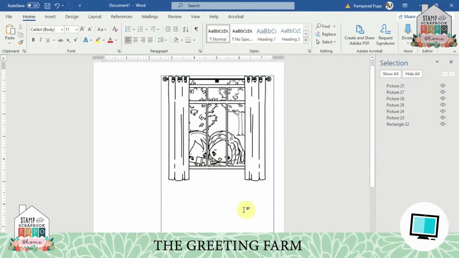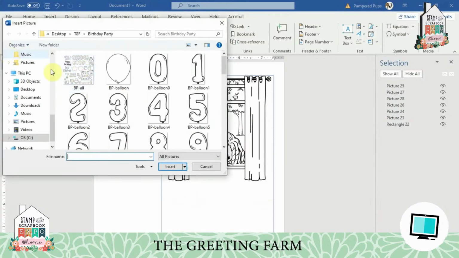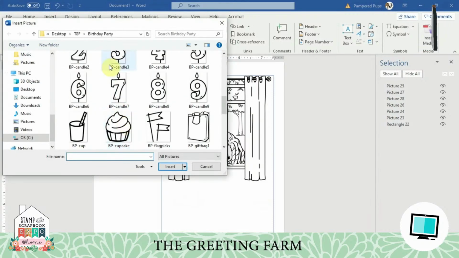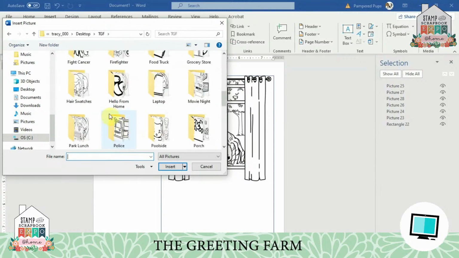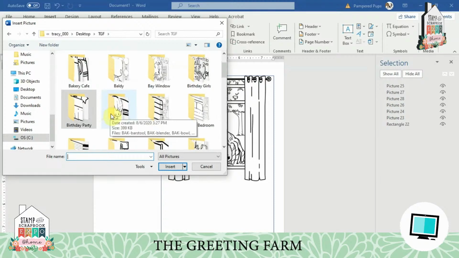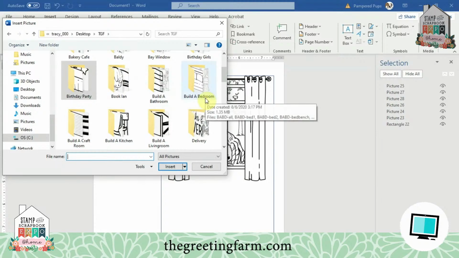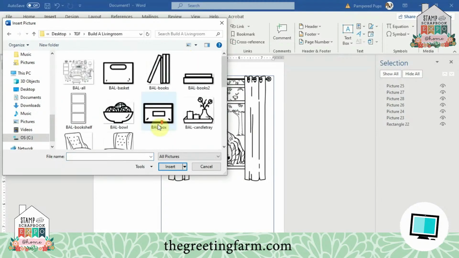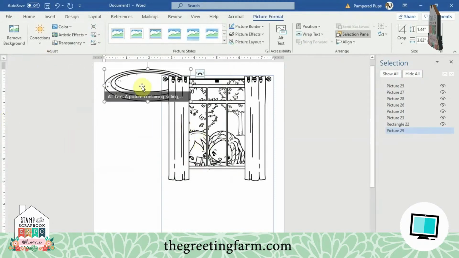So next we're going to start building our midground. We're going to start transitioning from the background to the midground. We're going to start by inserting a rug. So let's go to Insert Pictures, this device. And I believe the Build a Living Room set will have a rug. So let's go to TGF Files. Let's find our Build a Living Room folder and open that up. And there it is. So let's double click, open it up, see if there's a rug. There it is. Let's double click and insert that into Word.